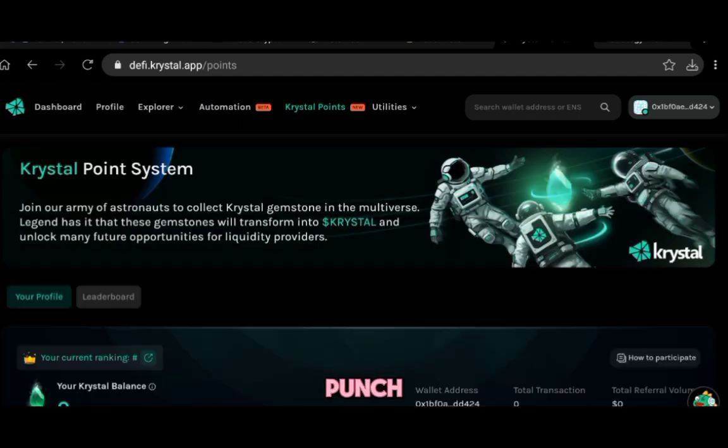Here on the Krystal Points tab, you see that it's already official. They're going to do an airdrop at some point in the future. Right now we can collect gemstones, which will transform into Krystal and unlock many future opportunities for LP providers.